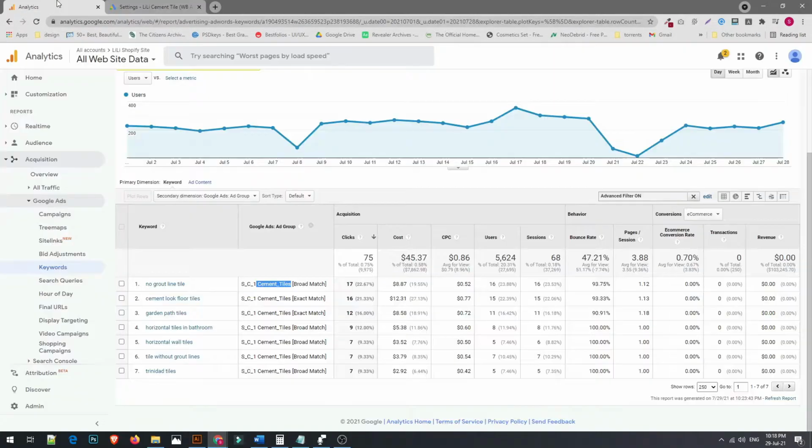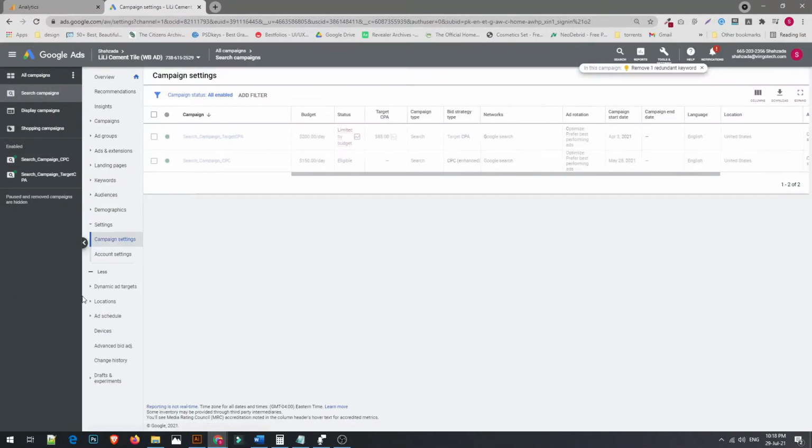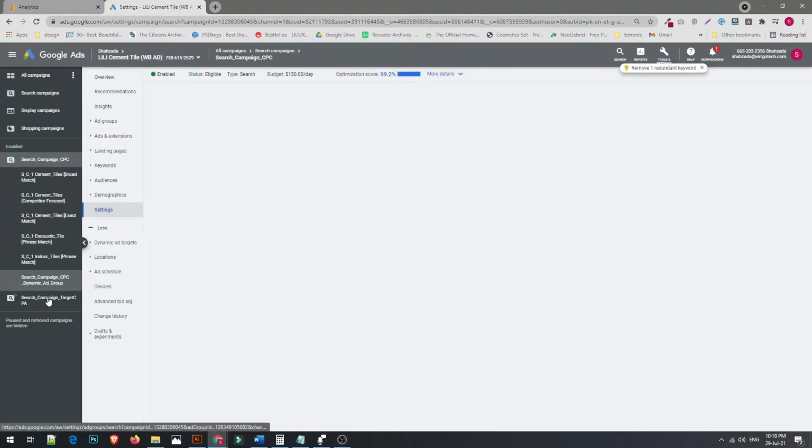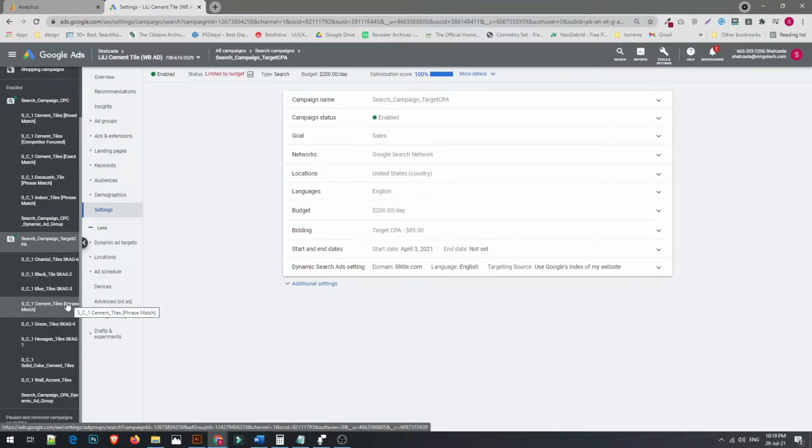Go to our Google Ads account and broad match cement tiles. So within our 2 search campaigns, we have to look for that particular ad group, cement tiles phrase match, or we can simply search it, cement tiles broad match, this one.